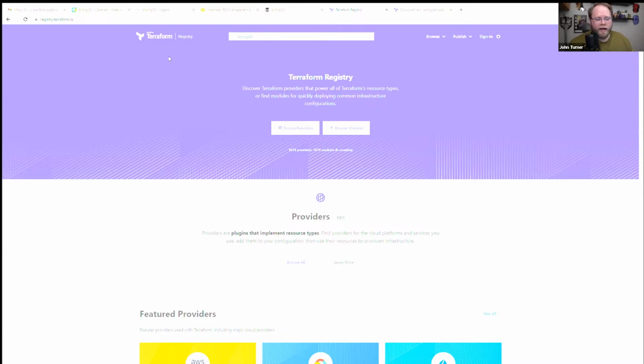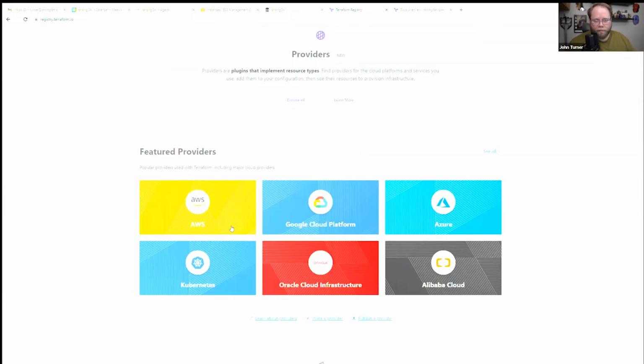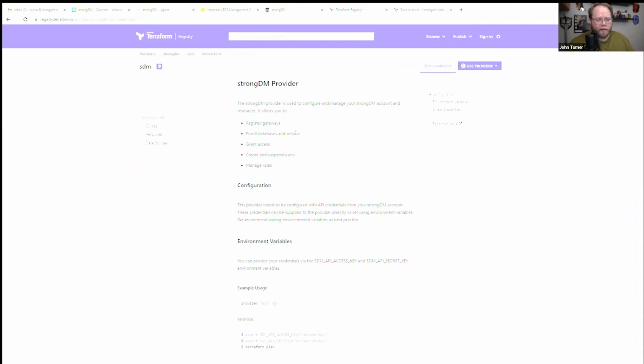Similar to Ansible, they have a registry. That registry is where all your providers can go in and create their own providers, and this allows you to call their API. So strongDM has a provider, and we'll be using this within the demo. You can see you can create accounts, grants, resources, nodes, which are used for relays and gateways, and attachments, etc. We'll also be using the AWS provider.